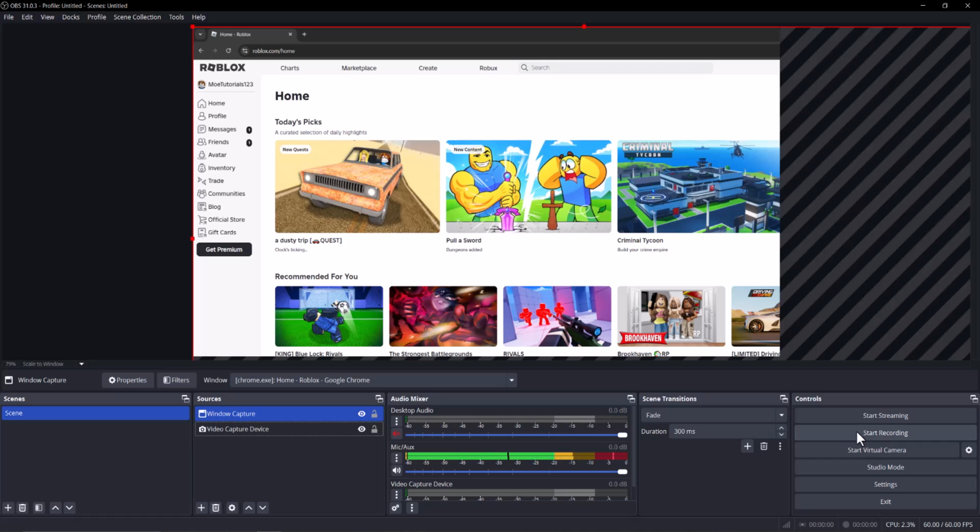So that's it. You can set up your mic, you can set up your audio, you can mute your mic, you can mute your audio, you can do all that other good stuff in here. But that's basically it. That's all you need to do.